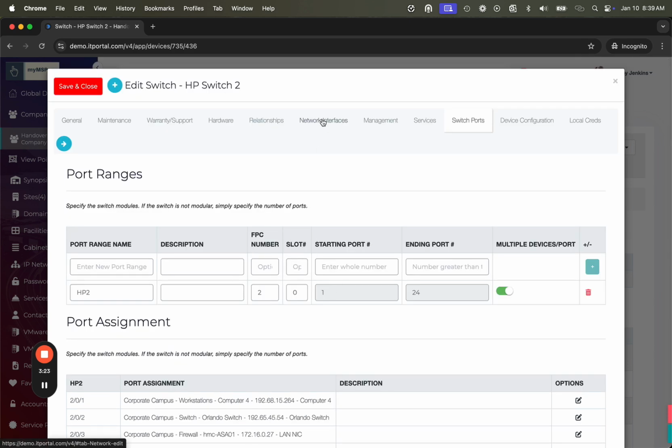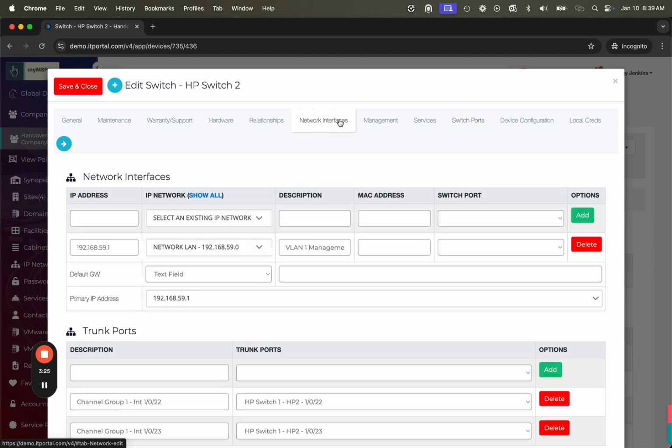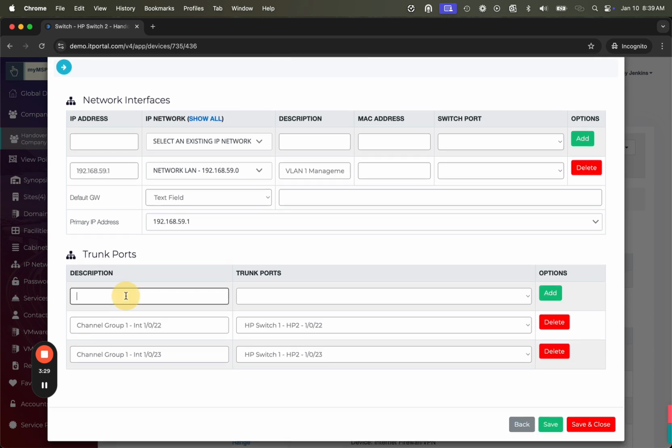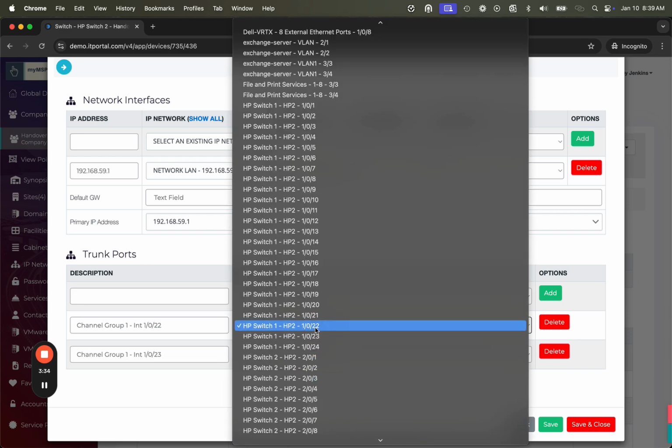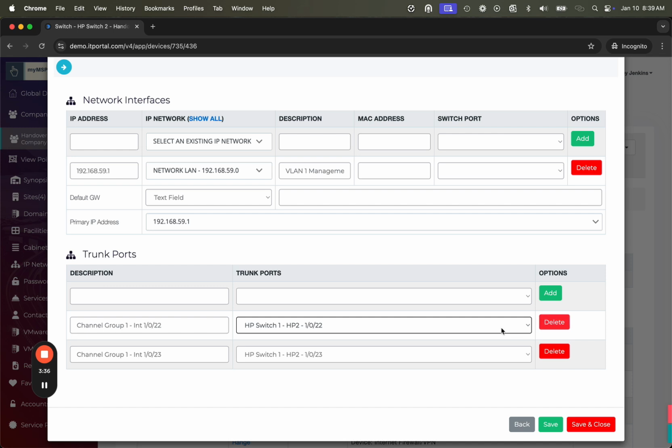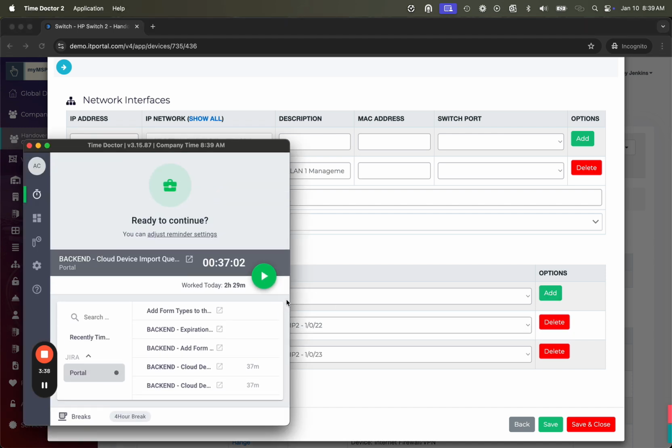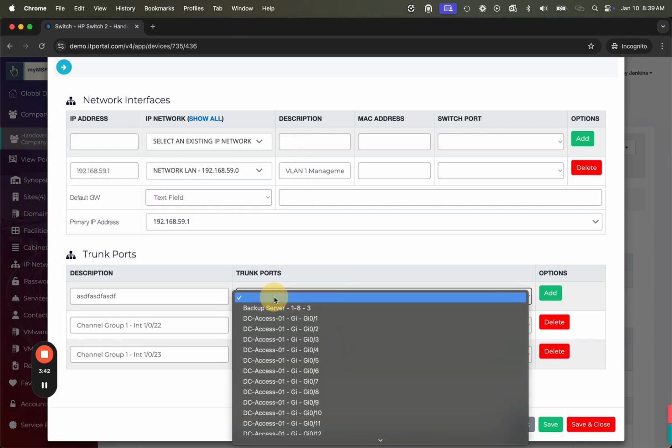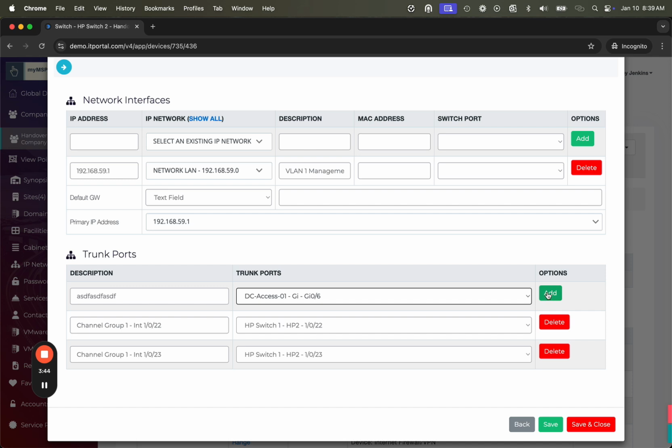Going to the trunk port section, we still have it under network interfaces. We'll probably rename this to networking at one point. But you basically provide a description of that trunk port and then specify the port number that it plugs into, as you see here, and then you can click add.